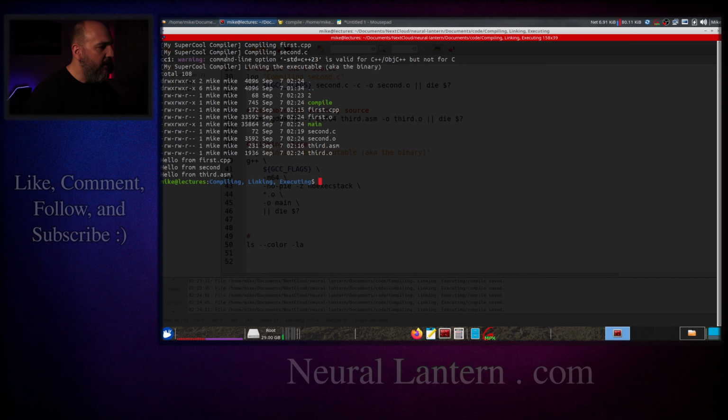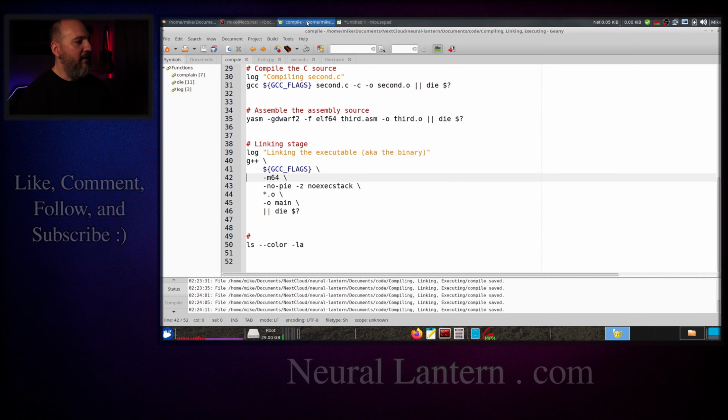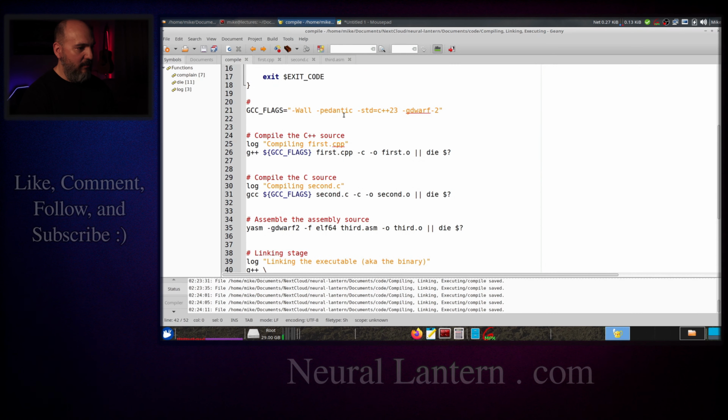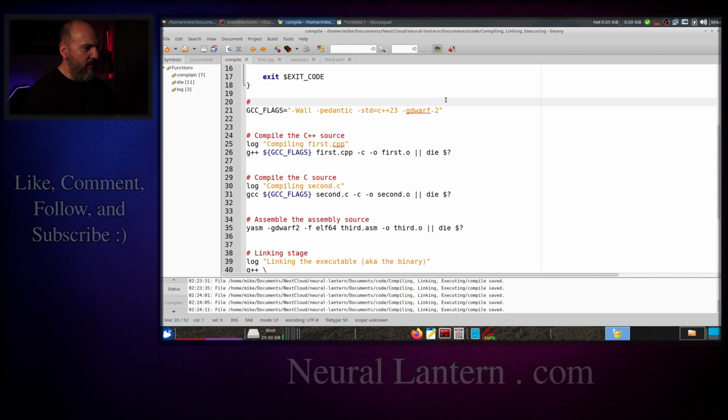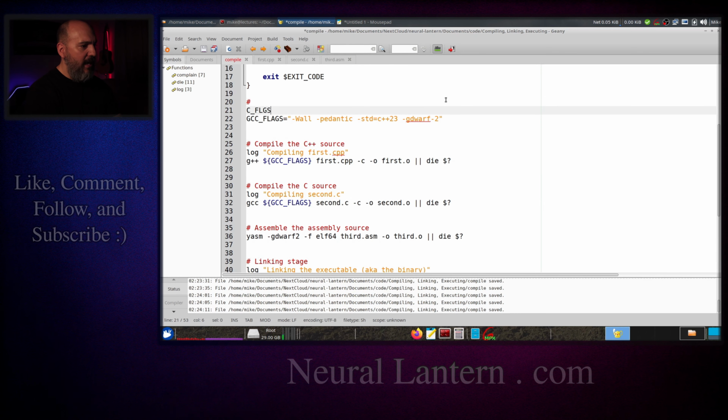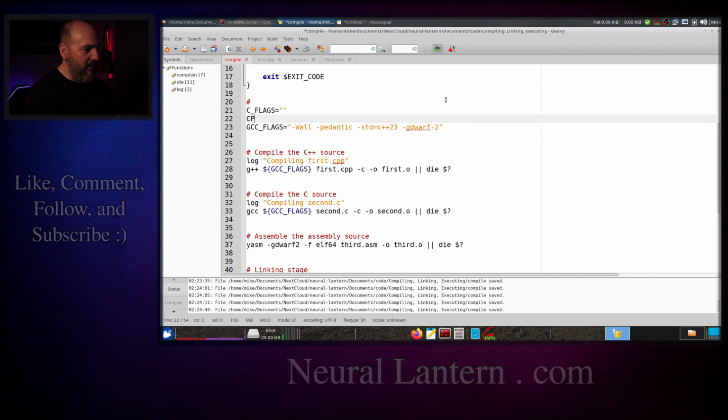Okay, we got a warning here. Command line option C++23 is valid for C++, but not for C. Okay, so basically I made the mistake of trying to send a C++ argument, which is this right here, into a C compiling command. Not great. So what if I did this? I'll do C flags, and it will contain only flags for C. And then I'll have another one for C++ flags which will only contain things that are for C++ compiling.